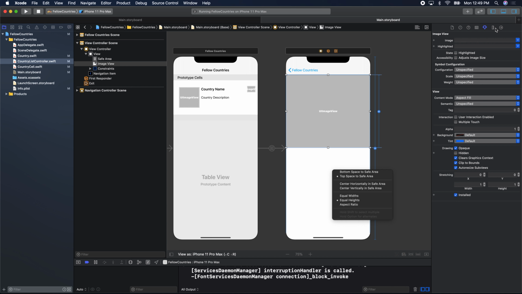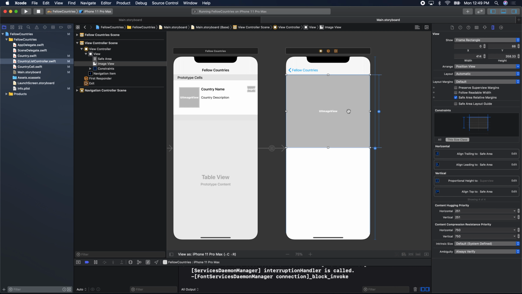Go to the size inspector for the image view. You see 4 constraints, correct? Make sure your image view is selected. You should have 4 now. Do you see one saying equal heights? So edit. You see an edit button? Which two do you see for your constraints?